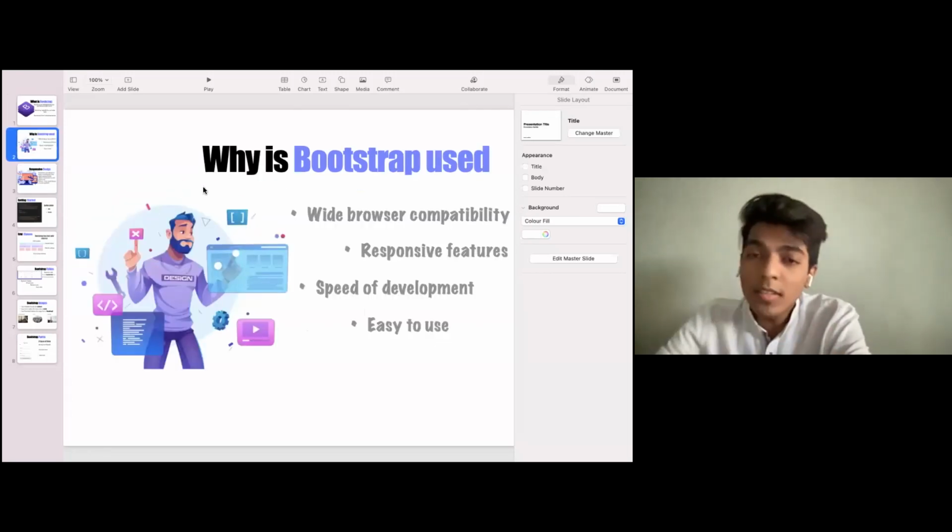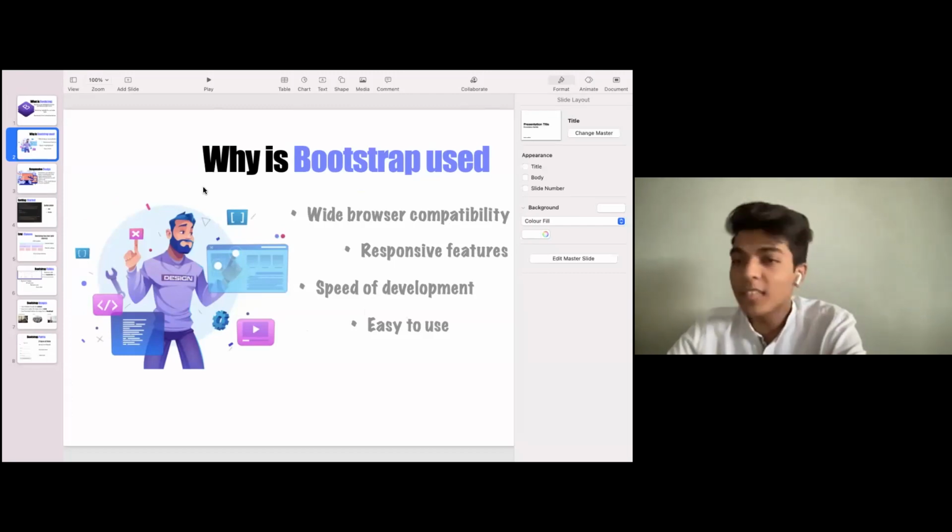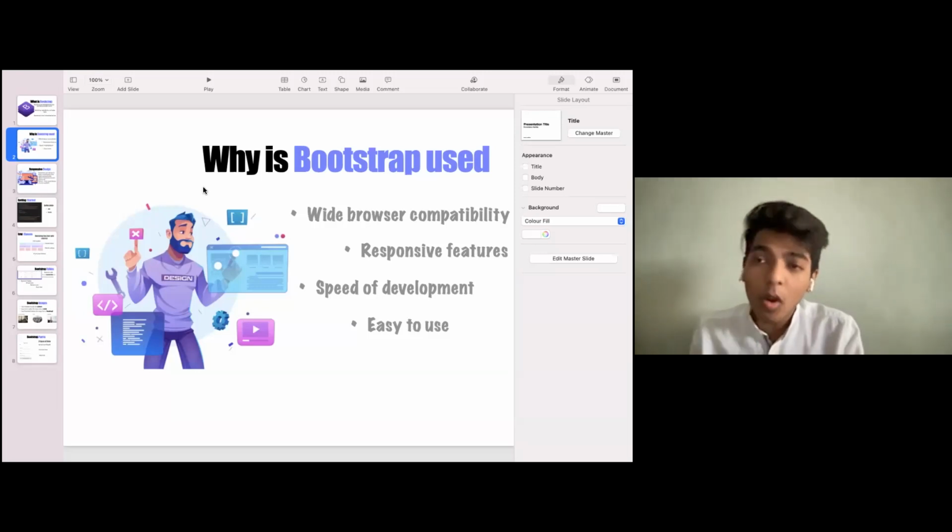Bootstrap is used because it has wide browser compatibility. So what does this mean? Wide browser compatibility means I am using Safari as my default browser, many of you would be using Chrome and whatnot. So let's keep it to Chrome and Safari. There are a lot of things that differ between them. Safari has way more privacy and security, but a lot of things are not compatible with Safari. There are a lot of things that Chrome would require extensions for. But Bootstrap can be accessed by any browser, because of the responsive features.